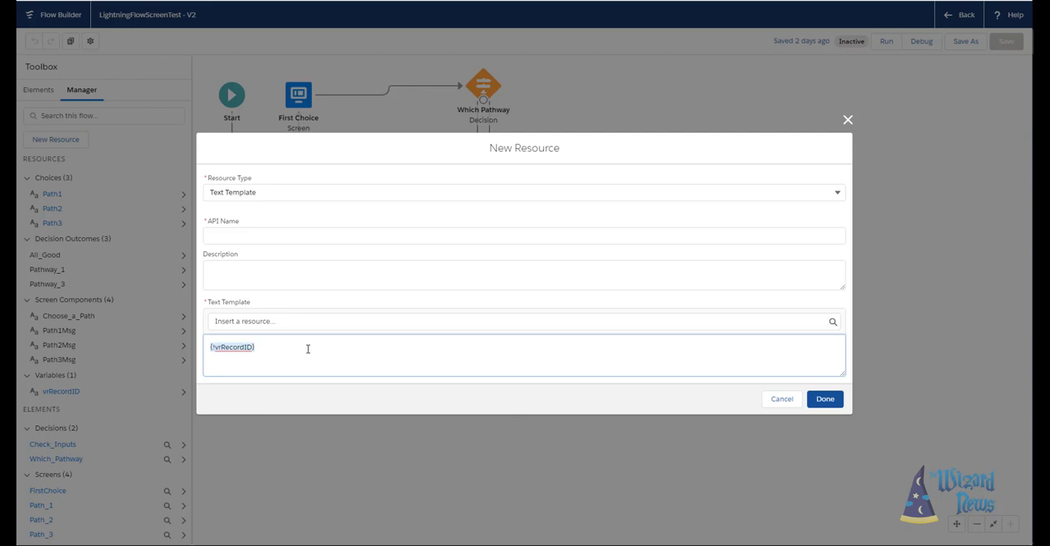So for example, one of the things I will do if I have a screen is I'll create a debug screen. And in that debug screen, I will have an output text. And the output text will reference the text template. The text template will literally just say, here are the variables within the flow. And I will have my text template look like, hey, this is vR record ID, followed by a colon and a space, and then I'll input the variable value. And I'll do a new line, I'll do the next variable, and the next variable, and the next variable.